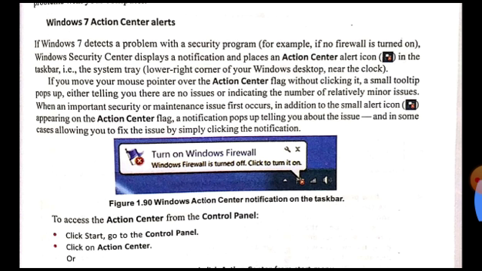For example, here, the Windows firewall which was not turned on was a major issue. It was an important security issue. So in this case, a notification will also pop up telling you about the issue. You can see the notification here: turn on Windows firewall. So here Action Center is notifying the user that the user should turn on the Windows firewall, and in some cases allowing you to fix the issue by simply clicking the notification.